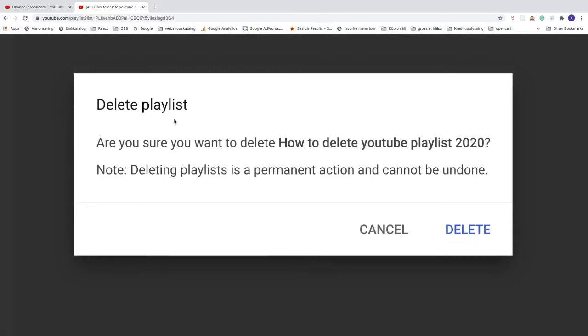So delete playlist. Are you sure you want to delete this playlist? Note, deleting playlist is a permanent action and cannot be undone. And don't worry about the videos in the playlist, they will not be deleted. Only this playlist, okay? So if you are sure you want to delete this playlist, just click on delete, otherwise just click on cancel. So I want to delete this playlist on YouTube, so I'm gonna click on delete, like so.